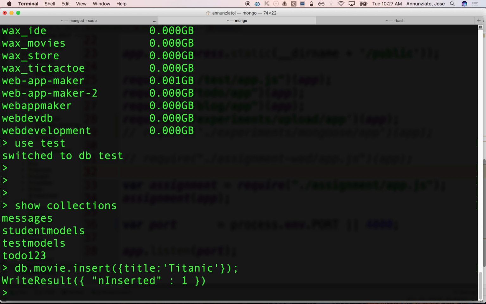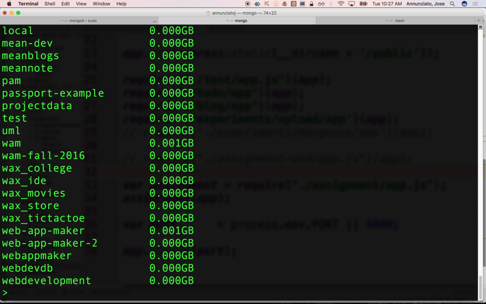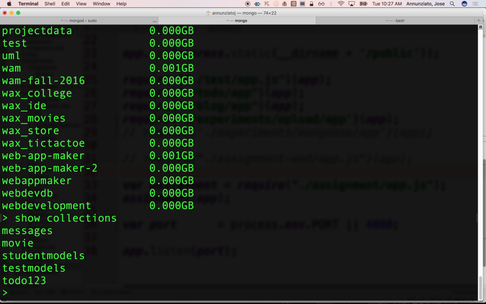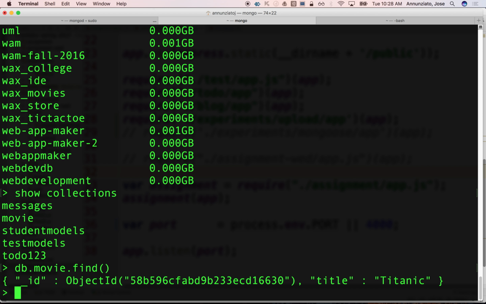Notice that if I ask it to show me the collections, show collections, the movie collection is now there. It wasn't there just 2 seconds ago. And we can retrieve the data that we just stored by saying db.movie and then find. Find is a method that allows you to find things following a particular criteria. Find me movies rated PG-13 from 2013. You can provide criteria. If you don't provide any criteria like this, it just retrieves all of them. So we can say find, and boom, it retrieves that one movie that we inserted.